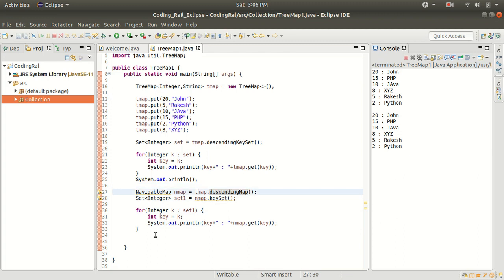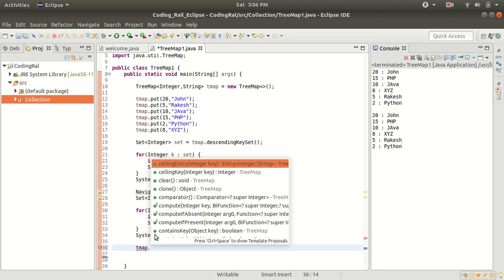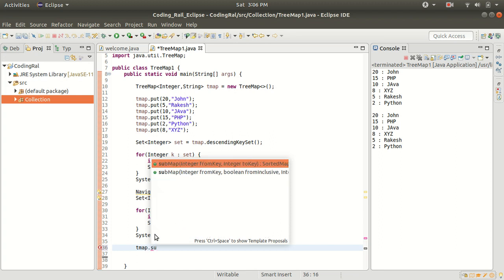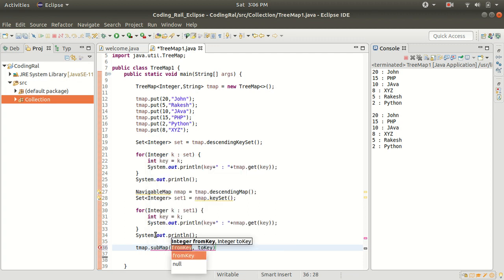So this is how you can deal with the methods present in TreeMap. Let's add one more space here, because I want to show you how you can retrieve the data in a limited range. For that we have one method. I will use the first map object, and here I will say subMap. From key, and the second parameter is to key. So from, let's say, 5 to, let's say, 15.